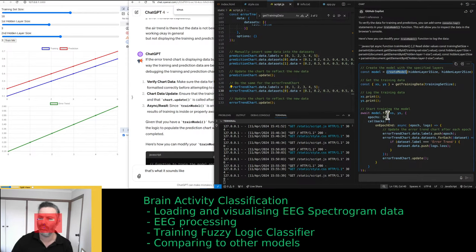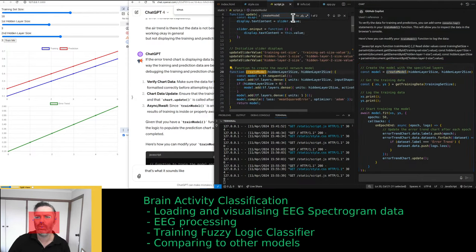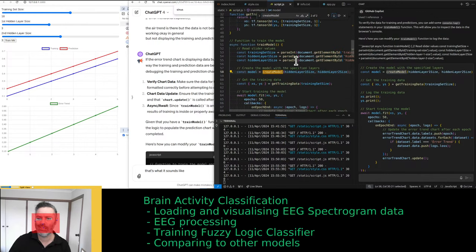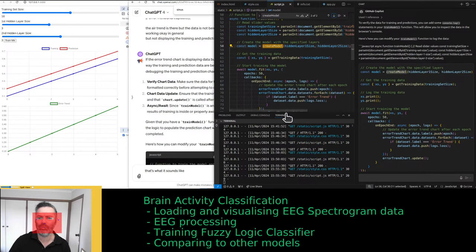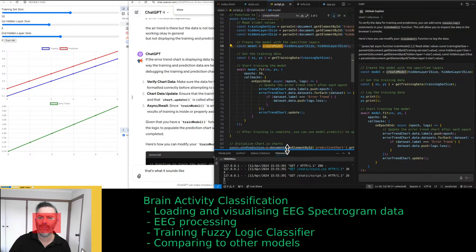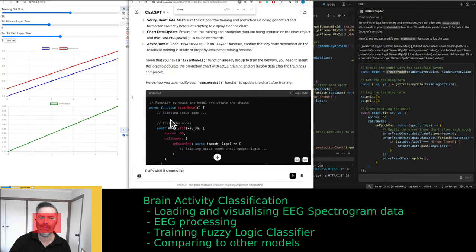Given that you have a train model function already set up to train the network, you need to insert the logic to populate the prediction chart with actual training and prediction data after the training is completed. Here's how you can modify your train model function to update the chart after training. JavaScript function to train the model and update the charts.